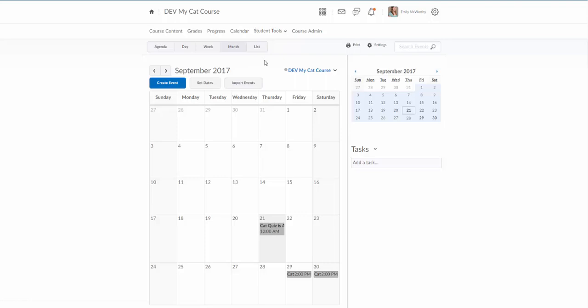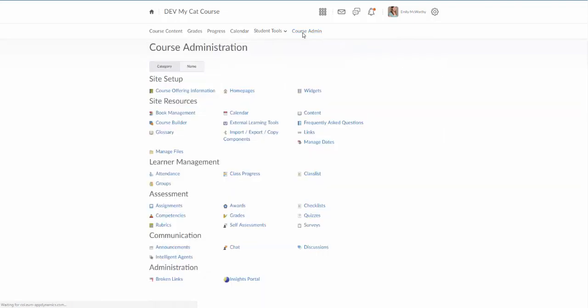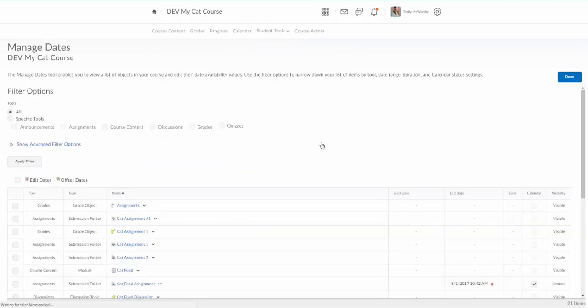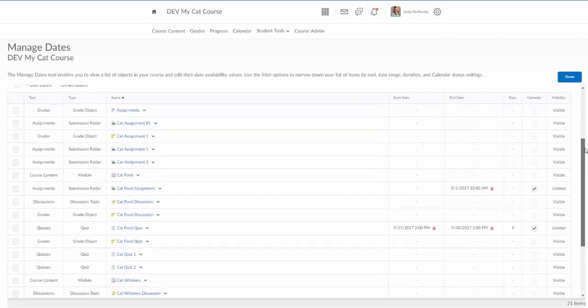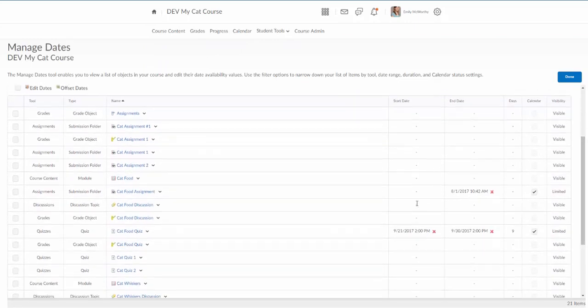Now, a couple other things in terms of dates. Those start, end, and due dates you're going to find on every content item. And again, the same rules apply for the quizzes as everywhere else. Under course admin, you're going to find an option down here called the manage dates function. If I click on that, I will see a list of all my content items and start and end dates for those items that I've created.